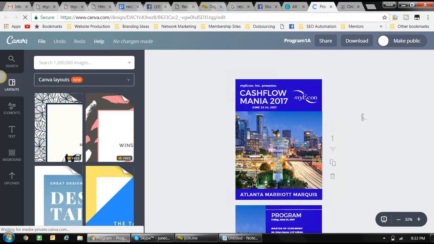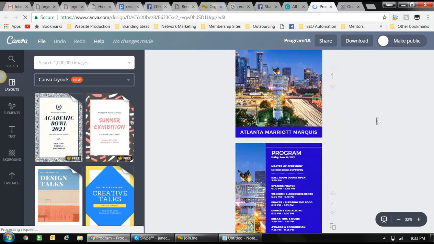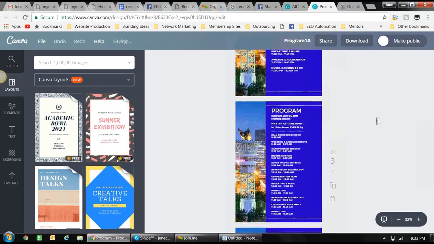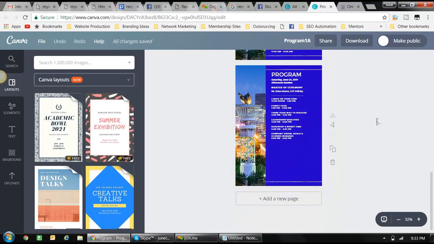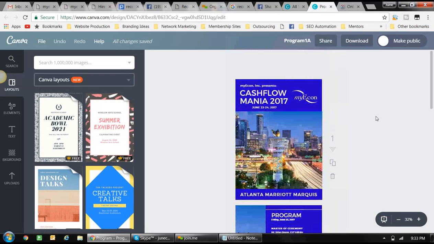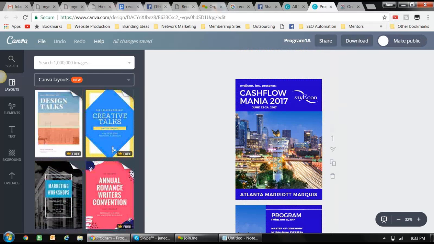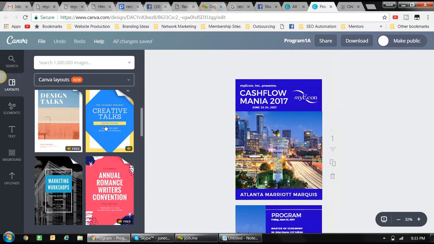So yeah, this is the full program that was created for conference, and I created the program using this software. And so this is a nice piece of software, and it's very easy to use if you want to create flyers and different elements. They even have templates that you can use to create different things.